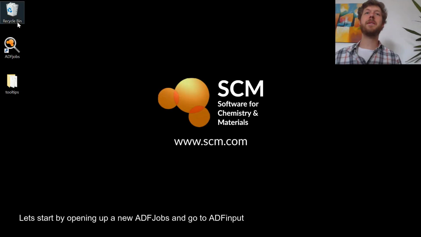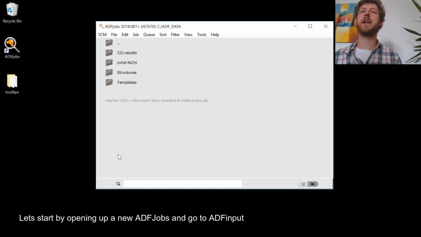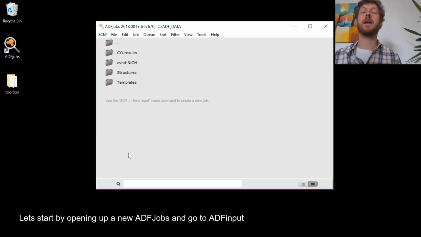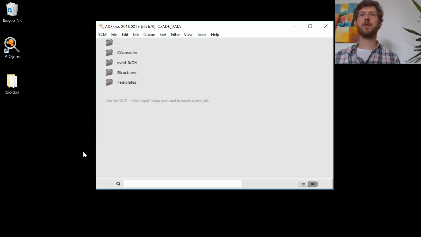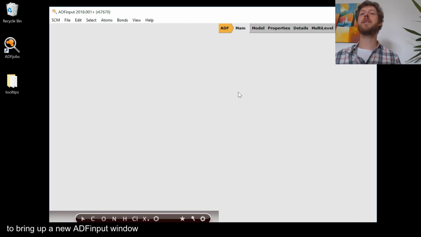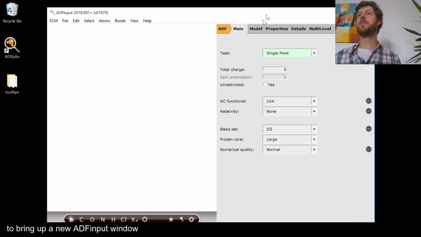So let's start by opening up ADF jobs. Then via the SCM drop-down menu, go to ADF input to bring up a new ADF input window. Here we go.